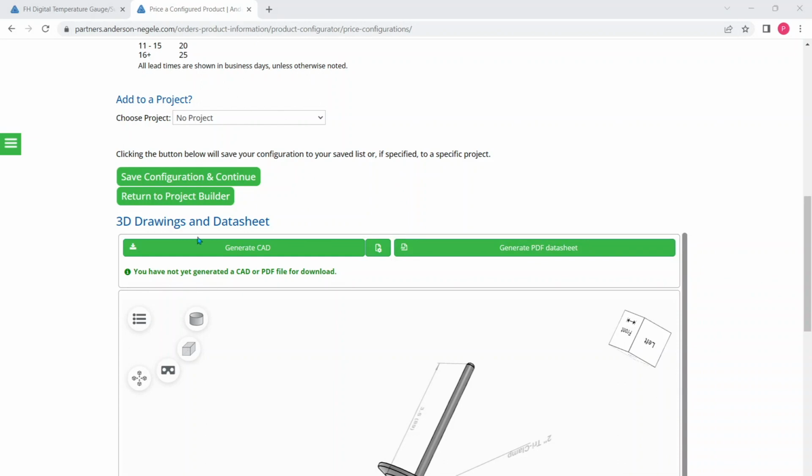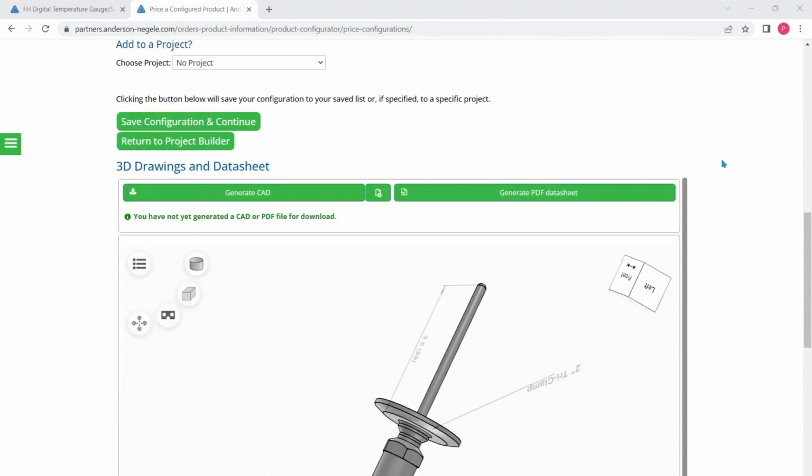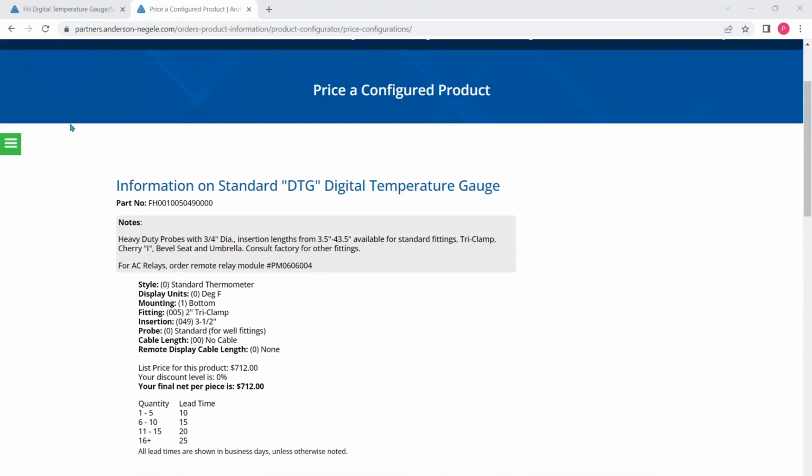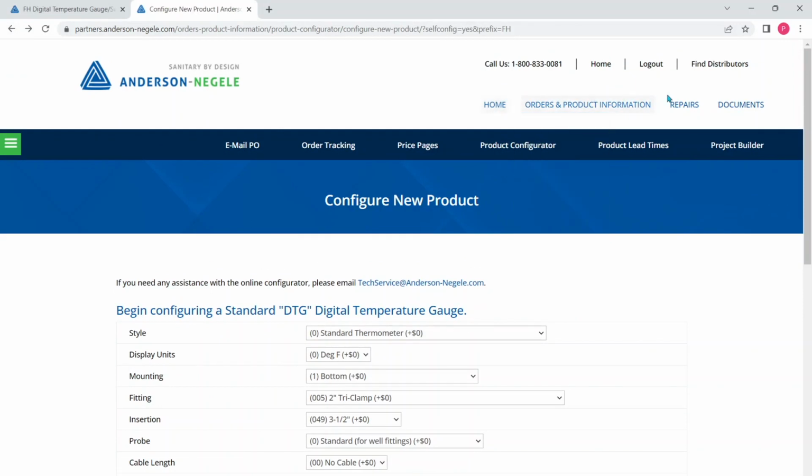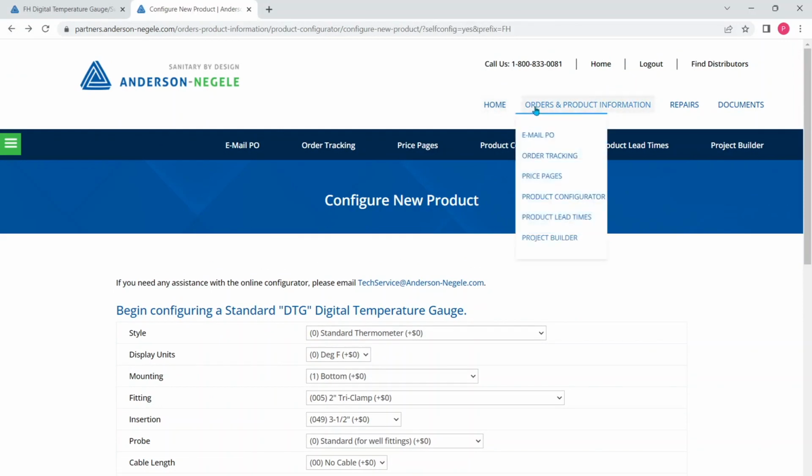We're going to come back to this section in a minute as it relates to projects and how you can build a project within the partner portal. But we'll return to that in a minute. If you're done on this page, you can hit back, or you can go to any of the top sections here. So we're going to go back to Product Configurator.